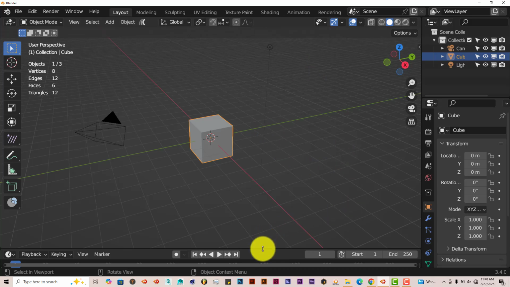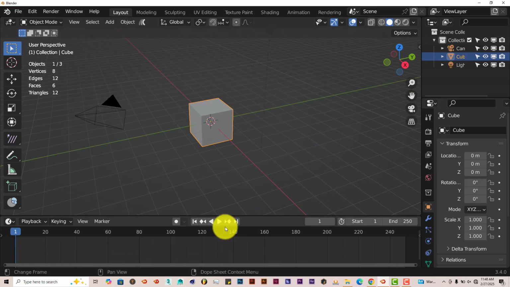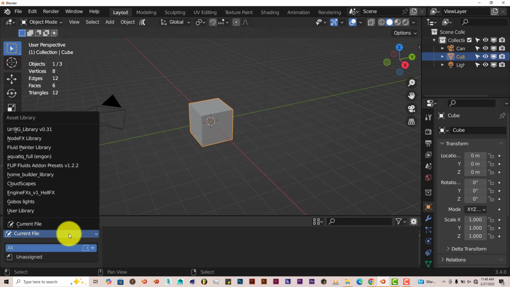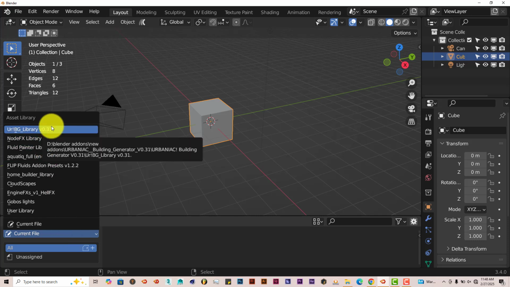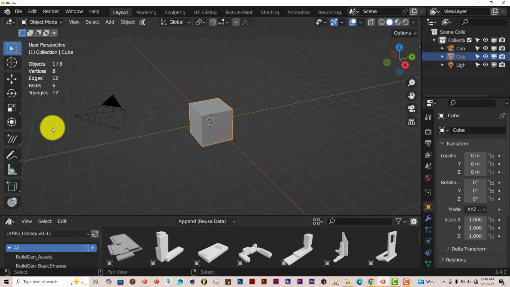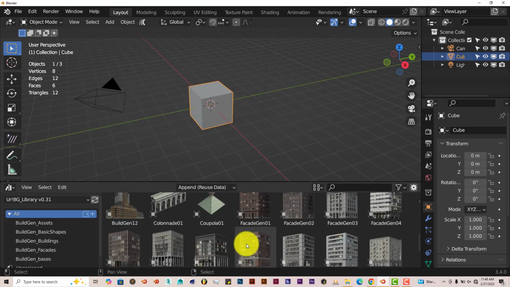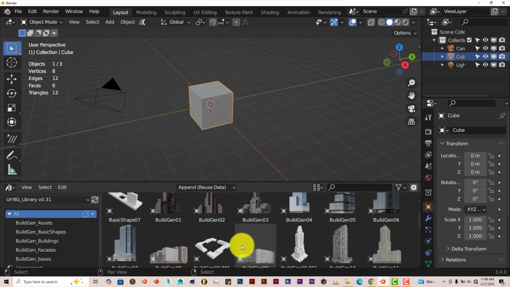And we're going to split our window up in half here. It's already split up, so we just have to expand this part. And we're going to click on this icon here and go to Asset Library or Asset Browser. Click on Current and Urbanic, or URBG, and here are all the assets that are contained inside of that folder.